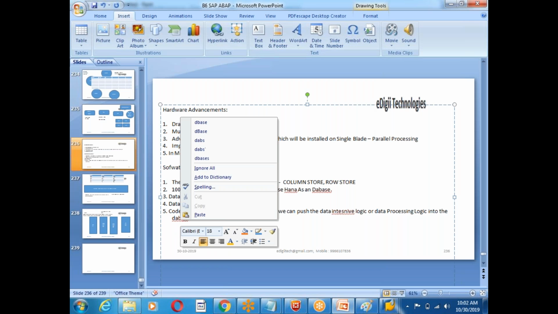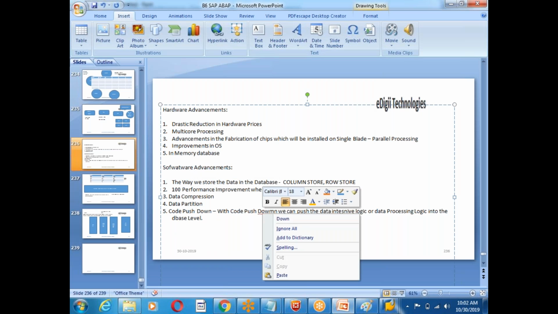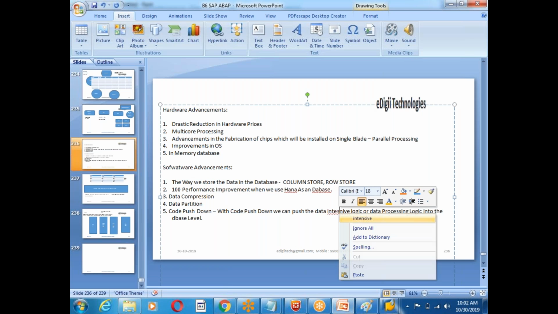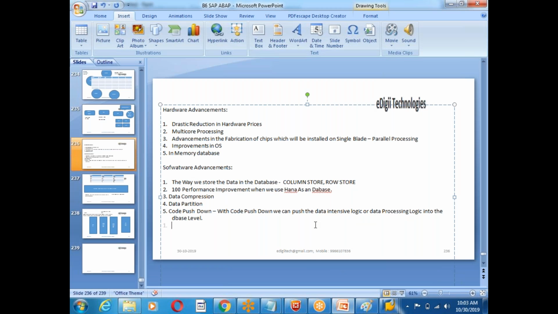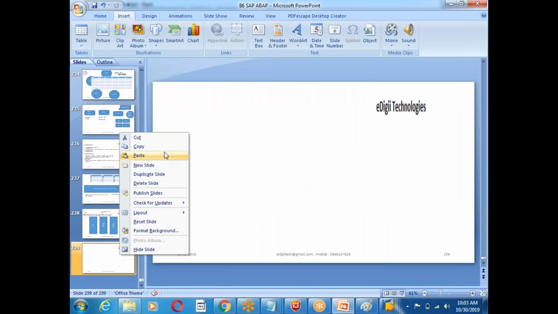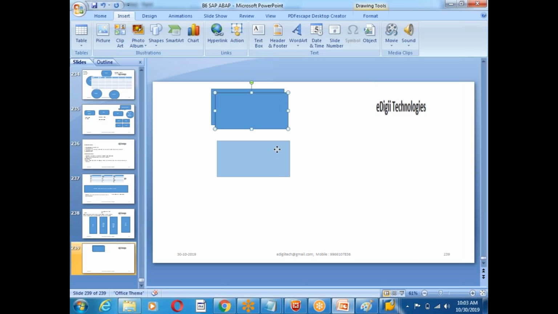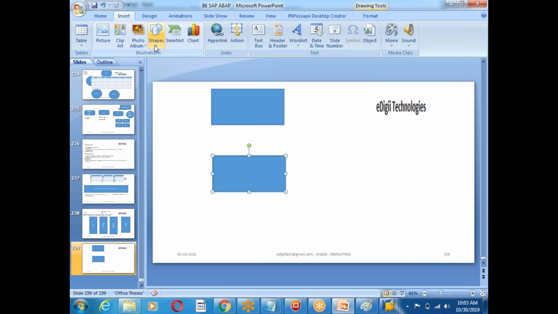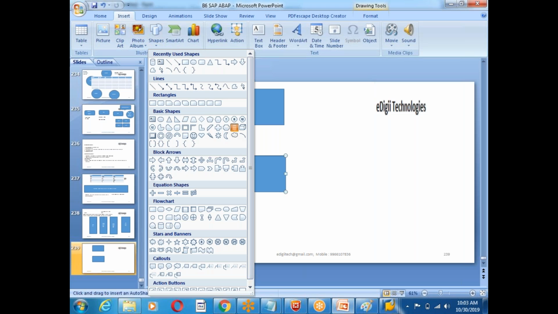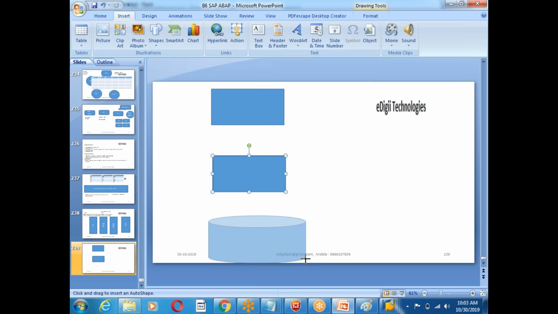Next one is code push down. What exactly code push down is, I am going to talk about now. So we are going to push down the data intensive logic or data processing logic into the database level, guys. So maybe I will go to the architecture again. Very, very important, guys: the architecture of SAP. If you understand the SAP architecture, then it will be very easy to understand SAP. You can do anything with SAP if you understand the architecture. This is my architecture of SAP.